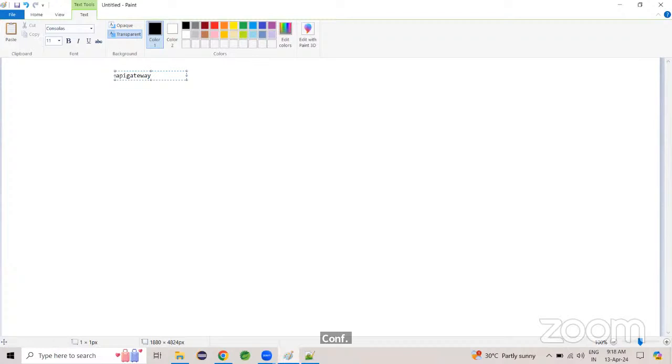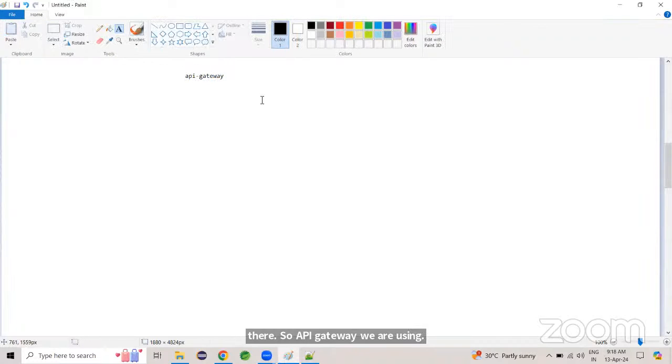So the client is also doing external communication. So the API gateway we just used, I'm just explaining the terminology here. So the API gateway we are using will actually help you with external microservice communication.